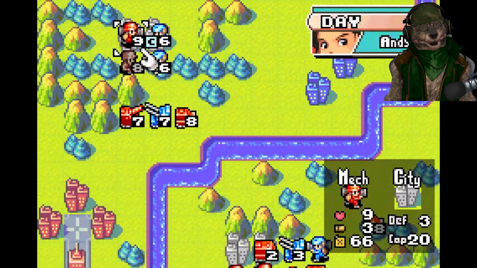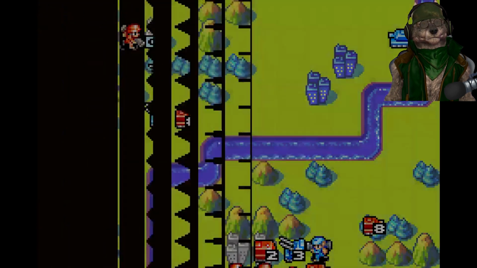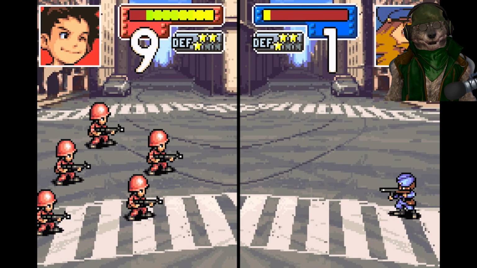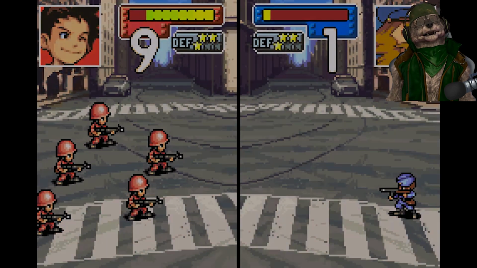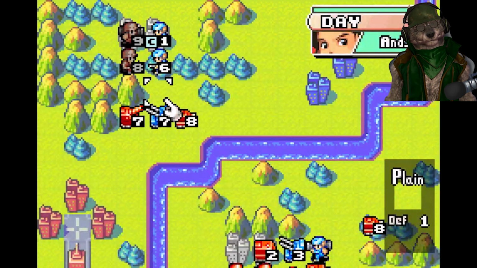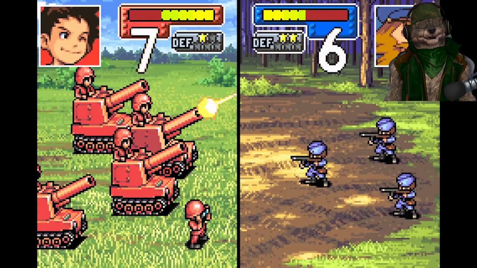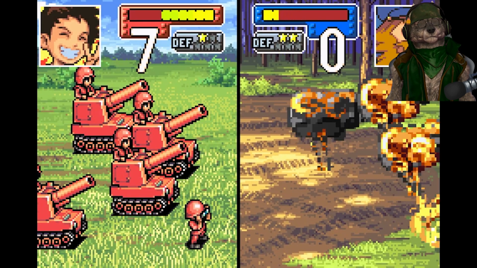Okay, there we go. Get rid of those guys, or damage them even significantly more. Actually, can I fire? Yes, I could. I can fire upon these guys in the woods. Okay, those guys are gone.